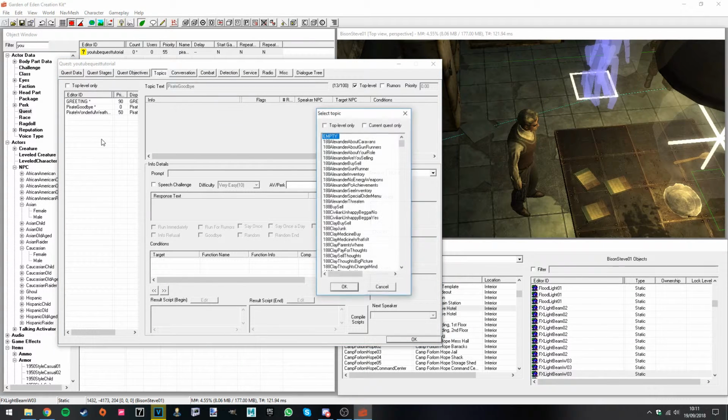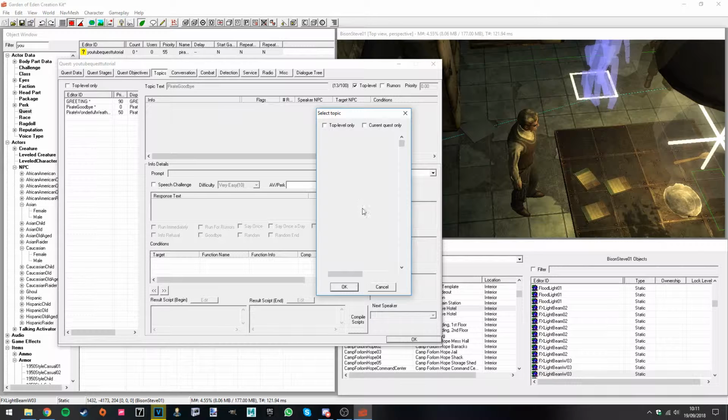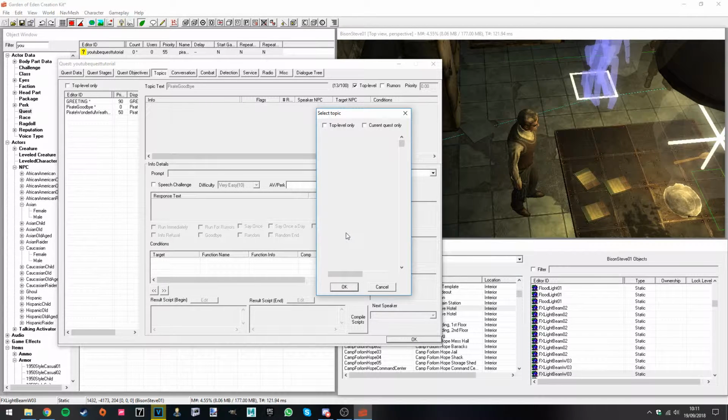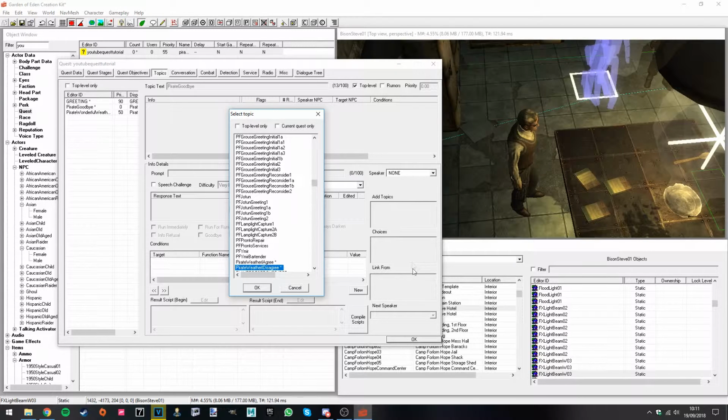Okay, so let's create add topic. And let's create a new one, pirate weather I agree. And then we're going to create another one called pirate weather I disagree. This is just for demonstration purposes. Now the reason why I'm adding these is to show you these 3 windows here, which is what they do: add topics, choices, and link from.